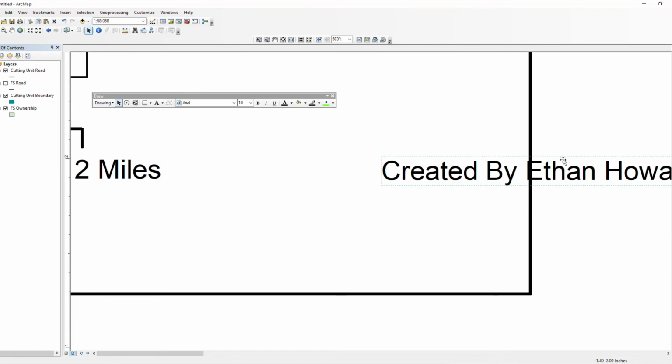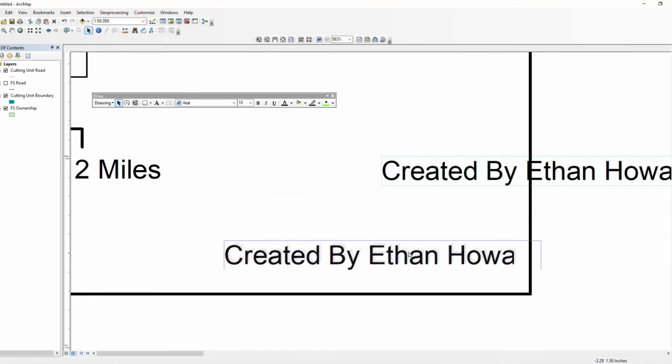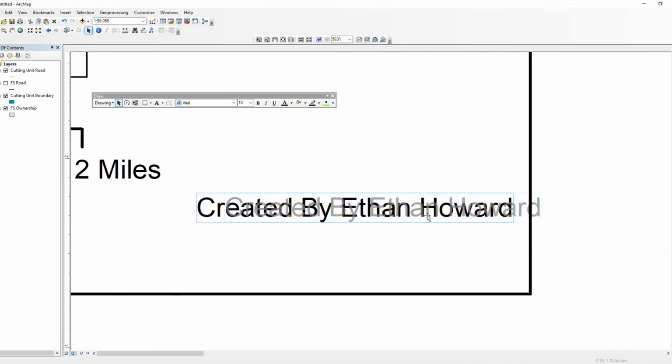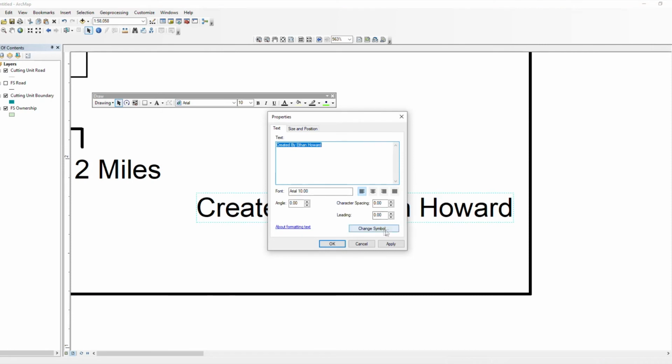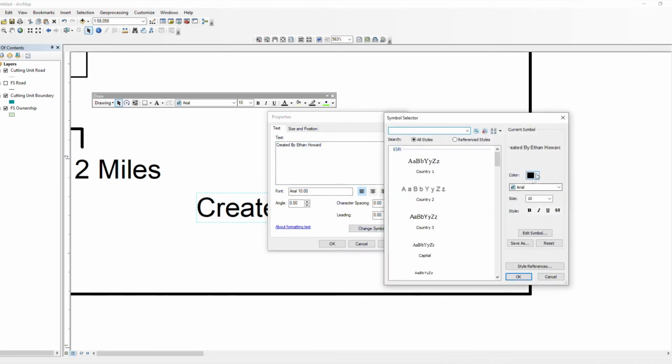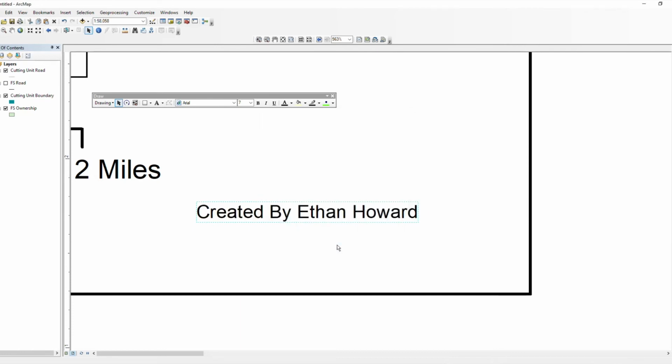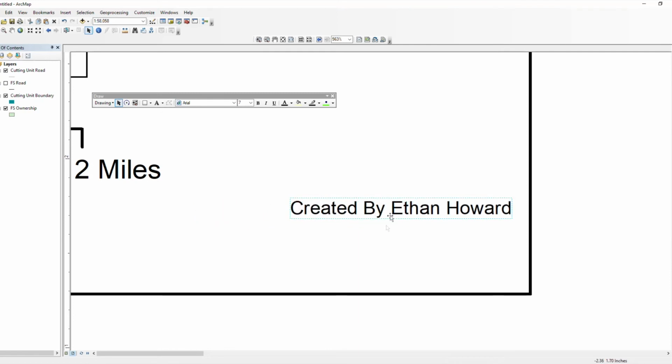I can click on it and then move it down here. I think I can bump the size down a little bit, so I can just double click it, go change symbol, and drop the size down to 7. And okay. Okay, that's looking better. So we got created by Ethan Howard. And then, so you'll need to put that on your maps.